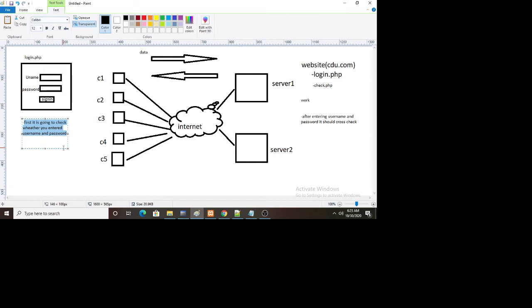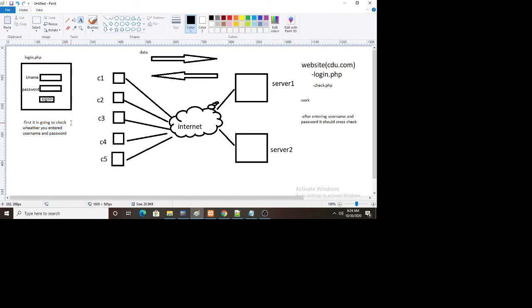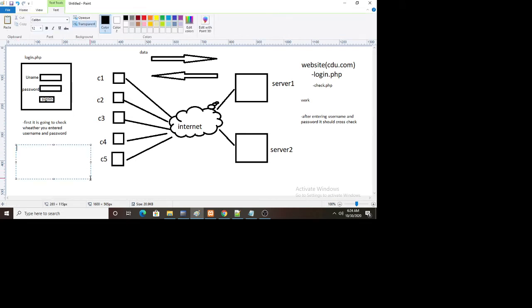Some of the work is given to the client side and some is done at the server side. What is done at the client side is that when a client is entering the username and password, without entering them, you should not be able to send that data to the server side. For that, we write code on the client side. The client-side code we use is JavaScript or VBScript.